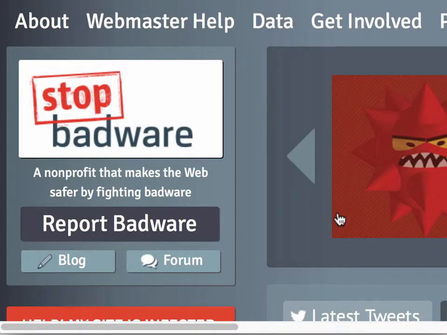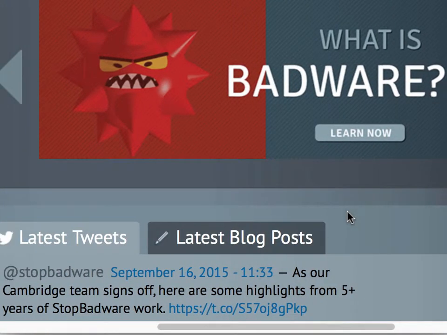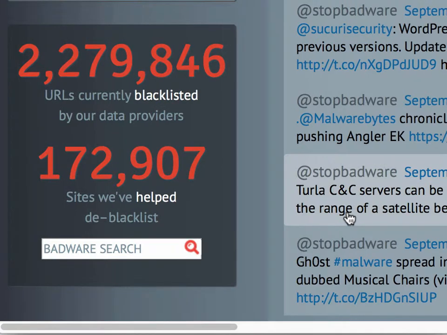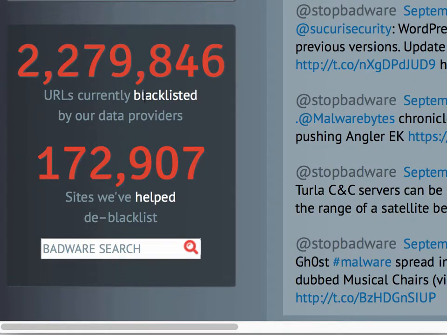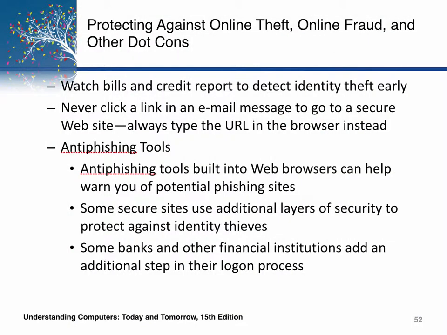There are even sites like this, Stop Badware, where you can report a fake or erroneous website. It tells you a little bit about what badware is, and even lets you know how many URLs have been blacklisted. And if you've got a browser that utilizes this database, anything that shows up here will automatically be blocked. And if you're wondering how to get to this site, it is just stopbadware.org.